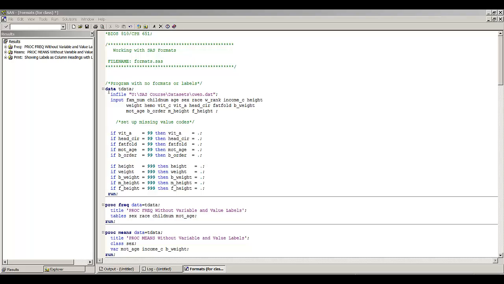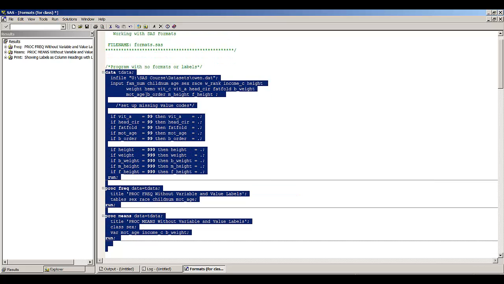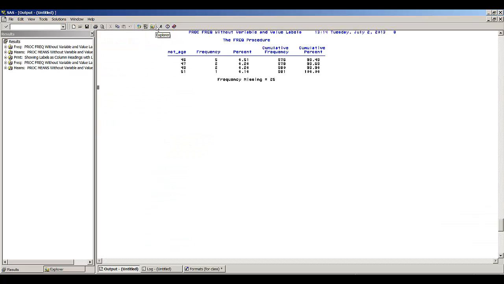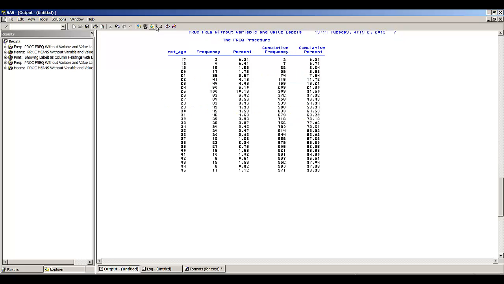So let's first take a look at the program with no formats or labels. We're just going to run this code, and we're going to do some frequencies and means on the data when there are no value labels or formats, and take a look at the output. So we're going to run a proc freq and a proc means on this data for selected variables. And we see here that we have a frequency of gender, race, child num, and mom's age.